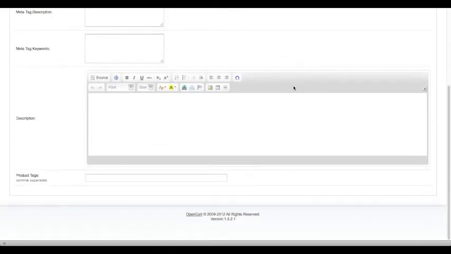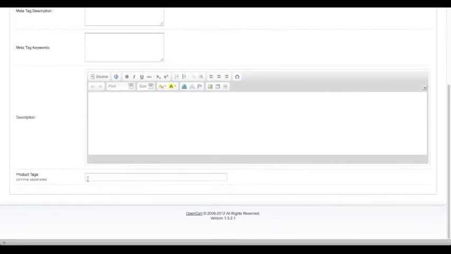You will notice a new section labeled Product Tags. Product tags are used for when a customer searches keywords in your search bar, if you have one. You will want to fill in the words that you wish to have these products show up when someone searches them in your website search bar. Make sure to separate each word by commas. Next, let's go to the Data tab.